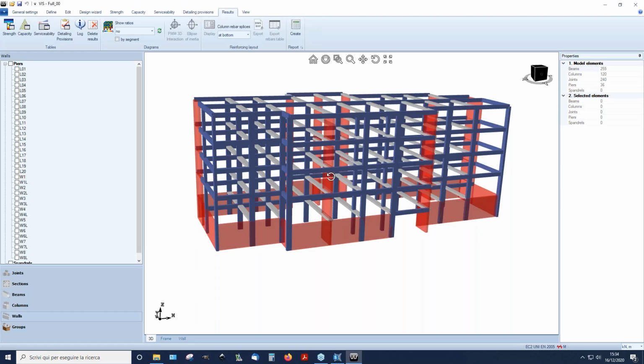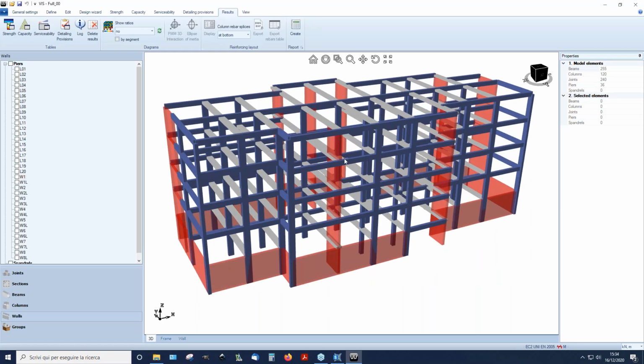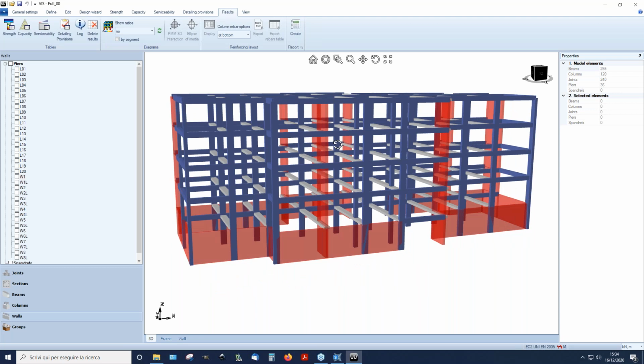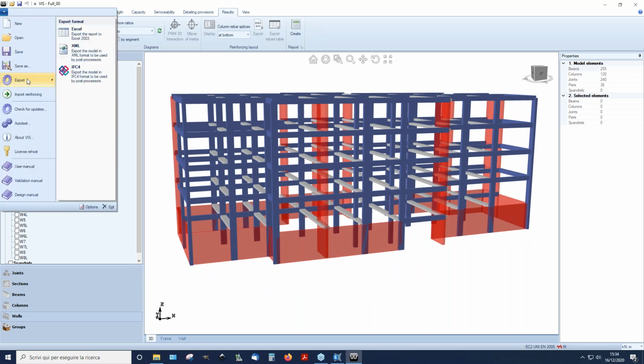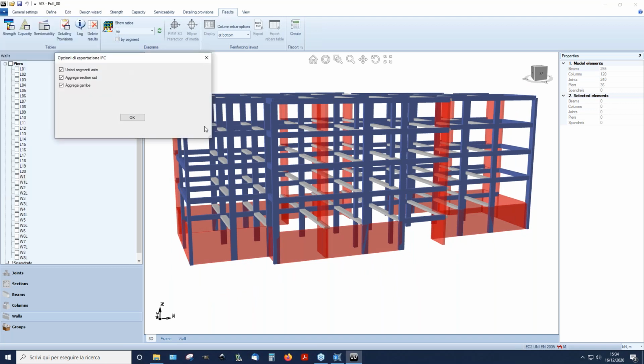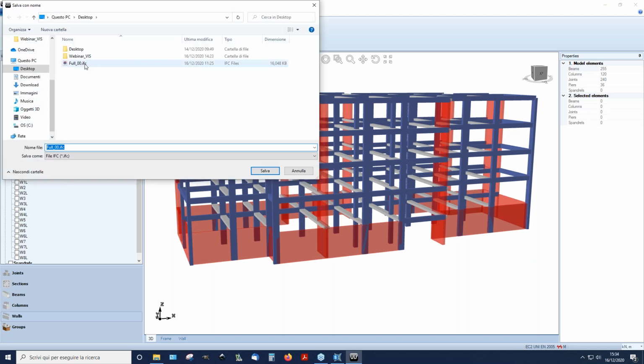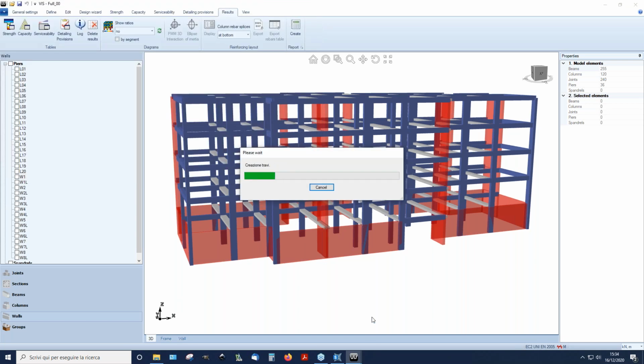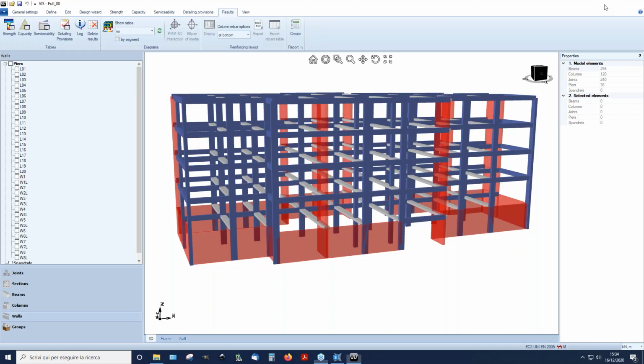As I mentioned, the last option, which is currently still not available, but will be available in one of the next versions of the program, is the possibility to export the structure with reinforcing included in IFC format. Okay, so we can export the structure, and in that case we can open it with every IFC viewer. For example, we will now use Solibri.